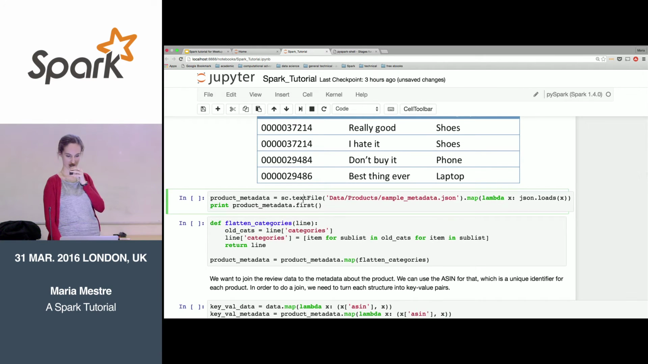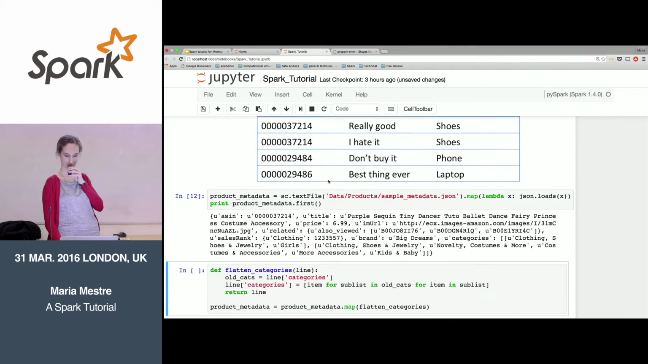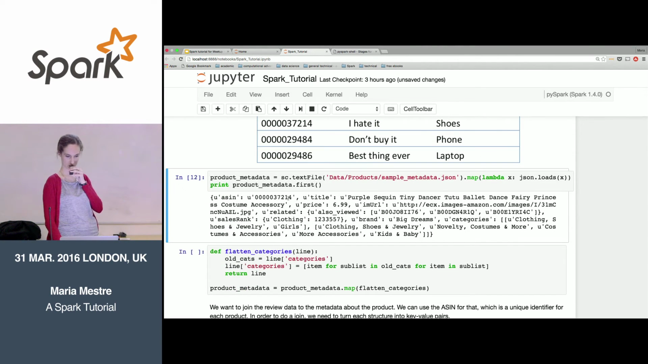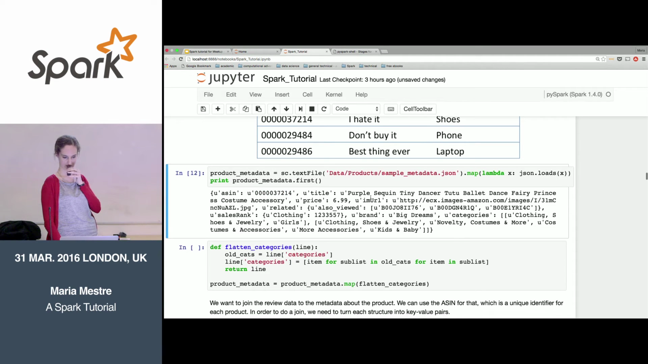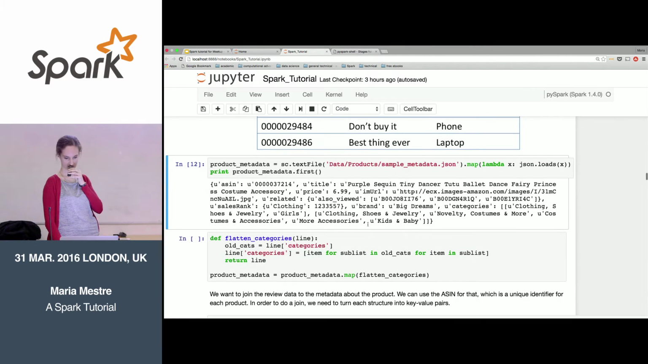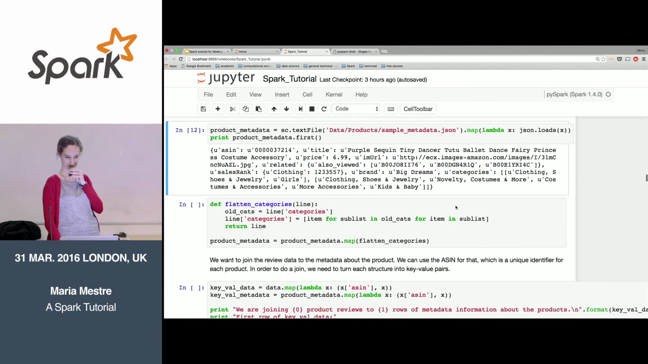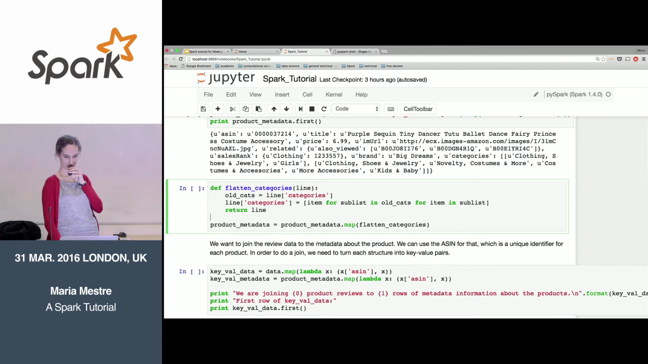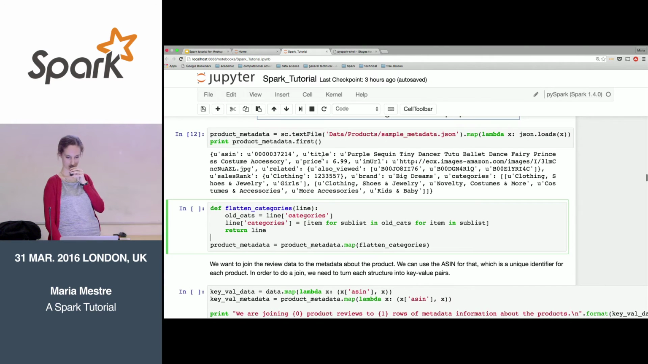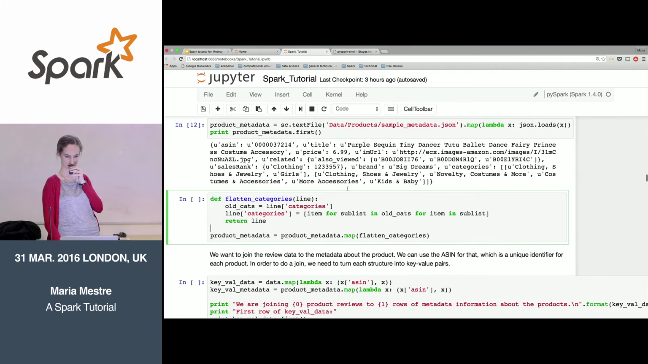First we're going to start by loading the product metadata, which is as expected. You have the ASIN, the product identifier, the title of the product, things like price, brand, categories, lots of interesting things. Don't worry too much about it, it's just because the categories come in as a list of lists, so I'm just going to flatten that out to be a single list.